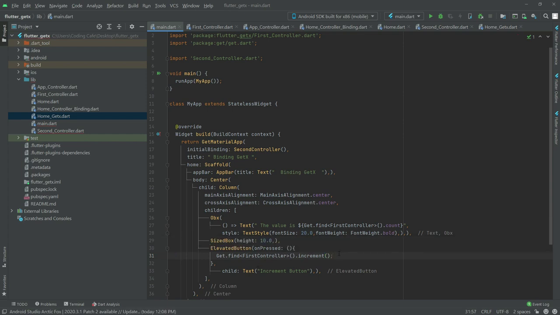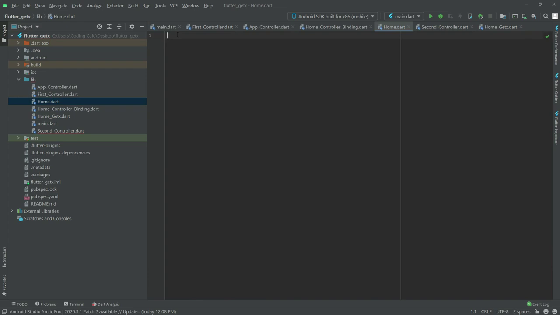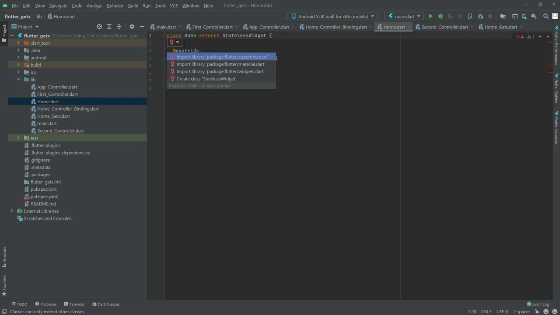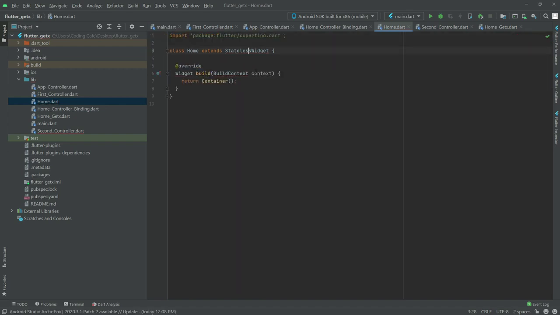So now we will go and work in the home.dart, as you guys can see here. In here we will have a stateless widget, there we go, and we will name this Home. We will remove that from here, we don't need this, and import the library. Click in here, import it. There we go.